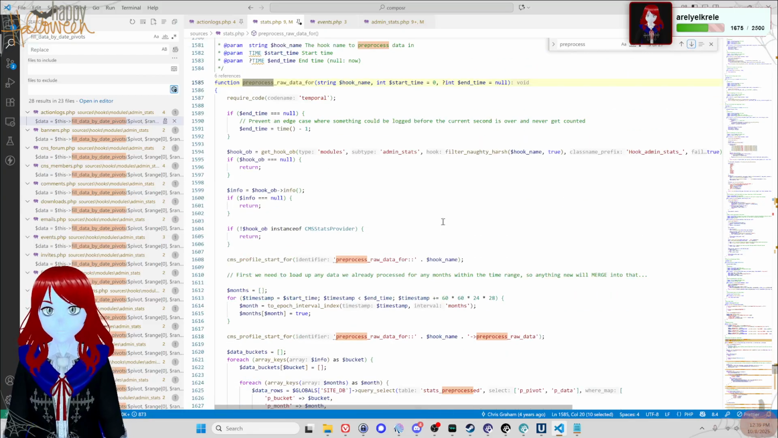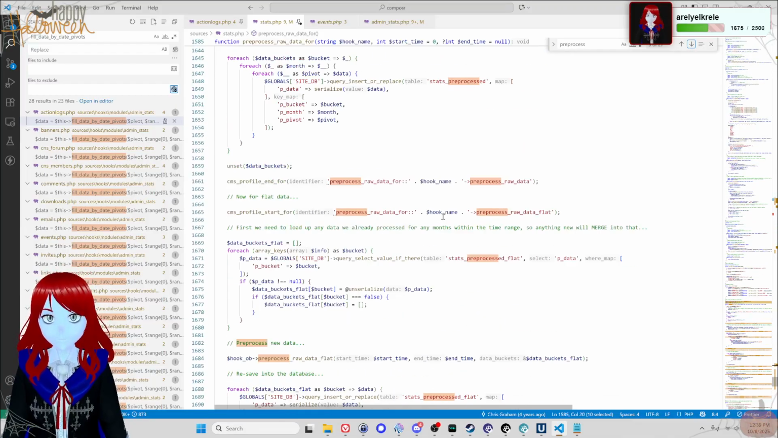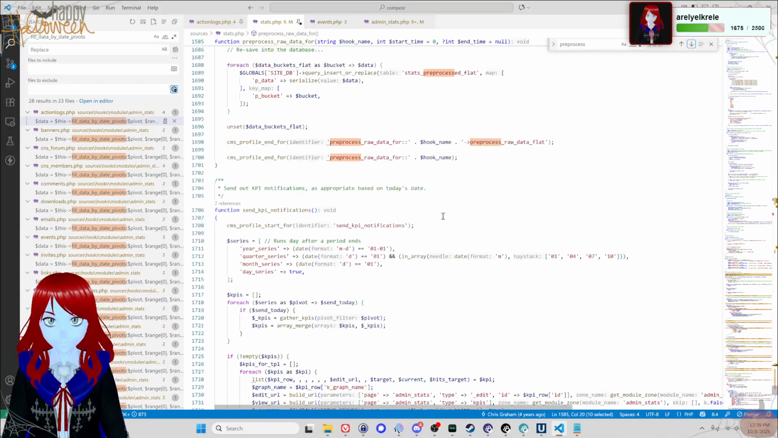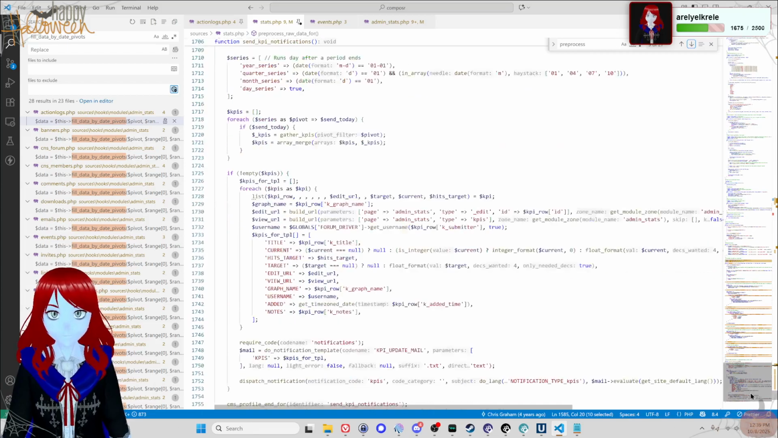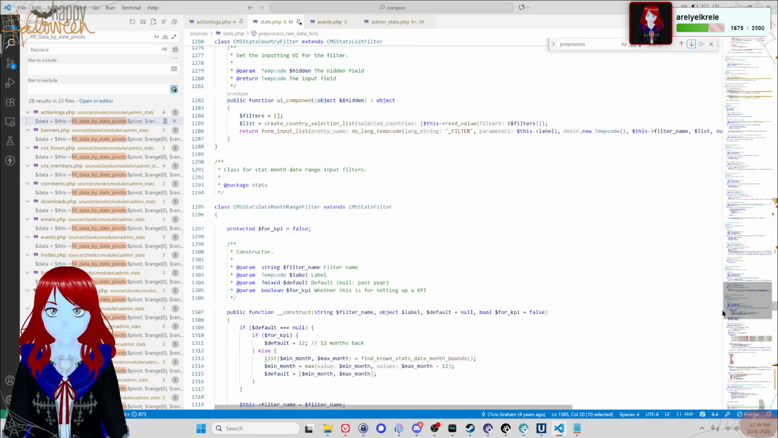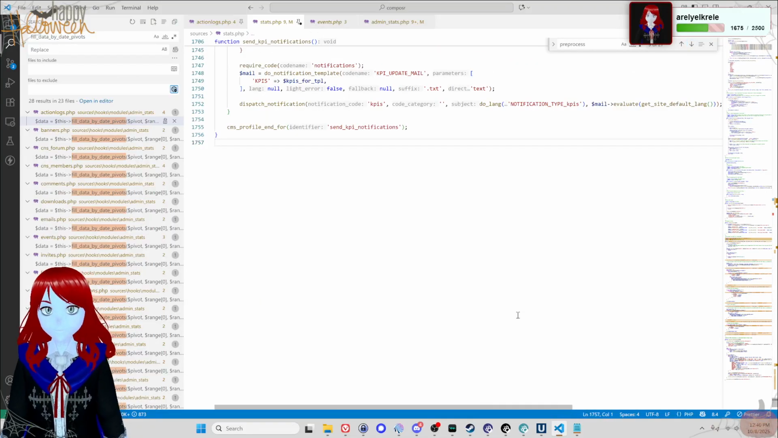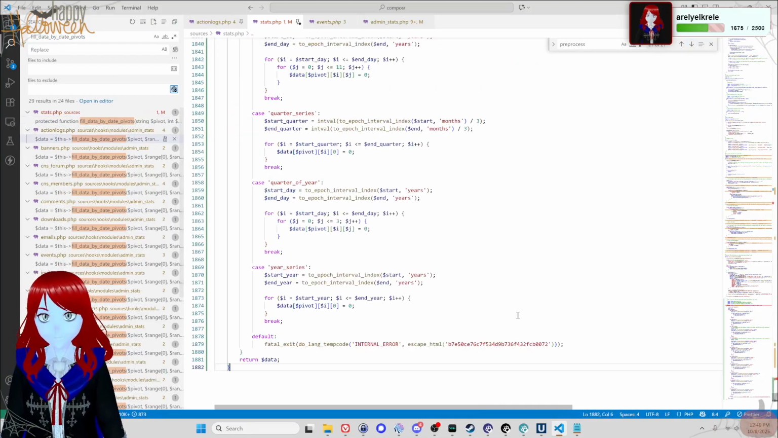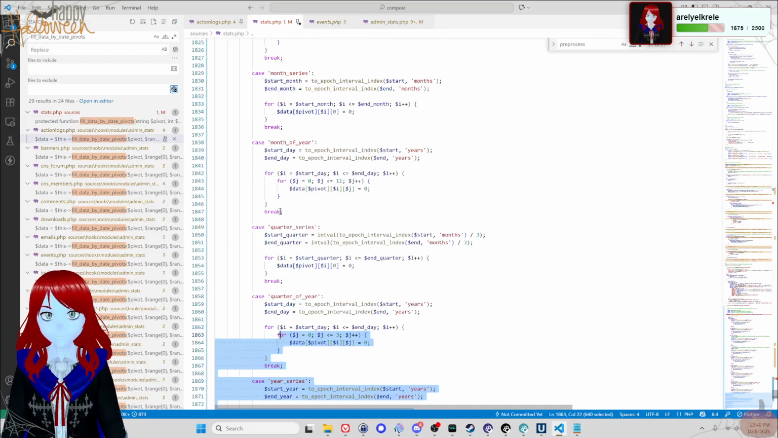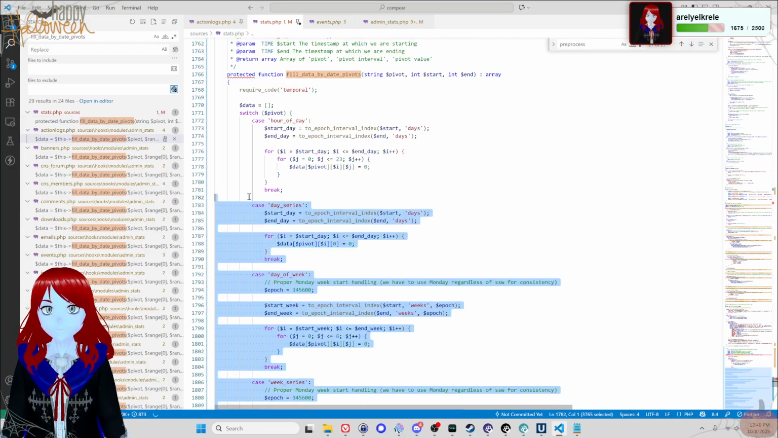So we have a preprocess raw data function here. So I am going to refactor the function down here.